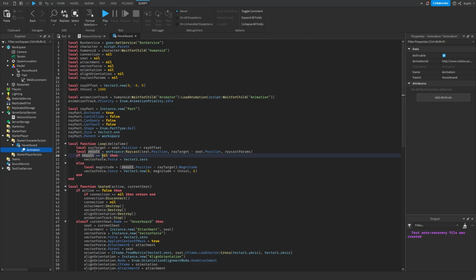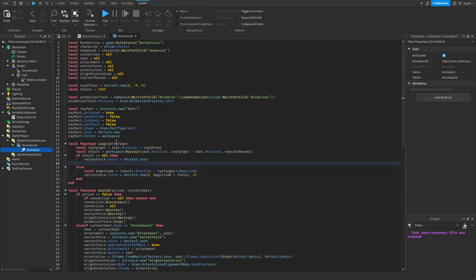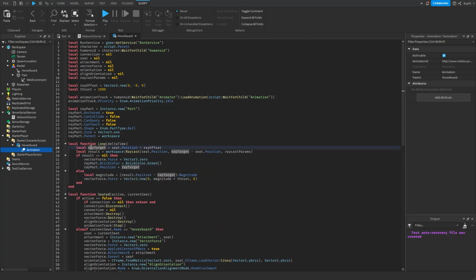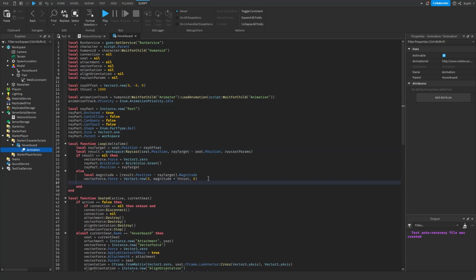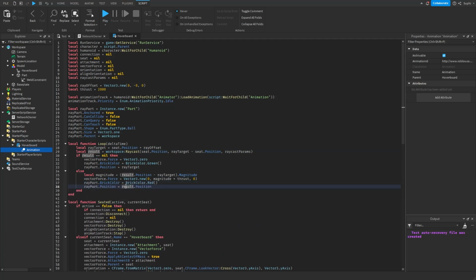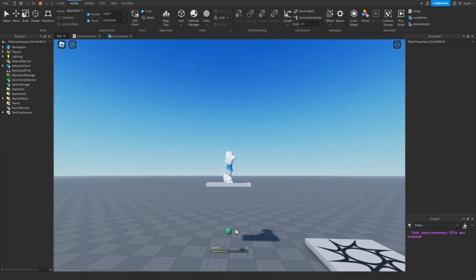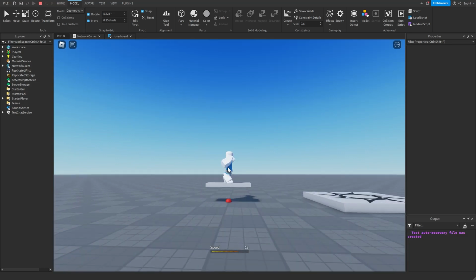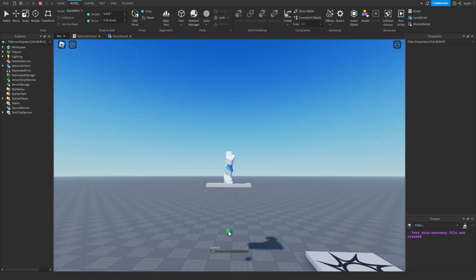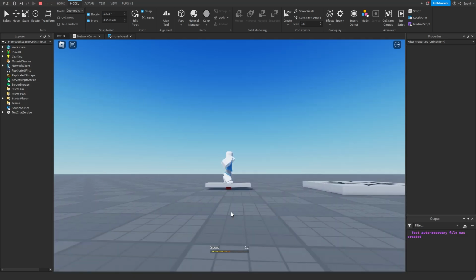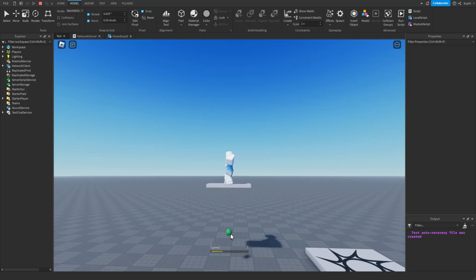And down here, if the result is equal to nil, which means the ray never collided with anything, I'm going to set the part's color to green, and then I'm going to position the part at the target position. But if the ray does collide with something, what I'm going to do is set the part's color to red and set the position to the result's position. If we now test the game again, we should see the ray, and when the ray goes down by 8 studs, if it does not collide with anything, the part will be green, and when the ray does collide with something, the part will be red.